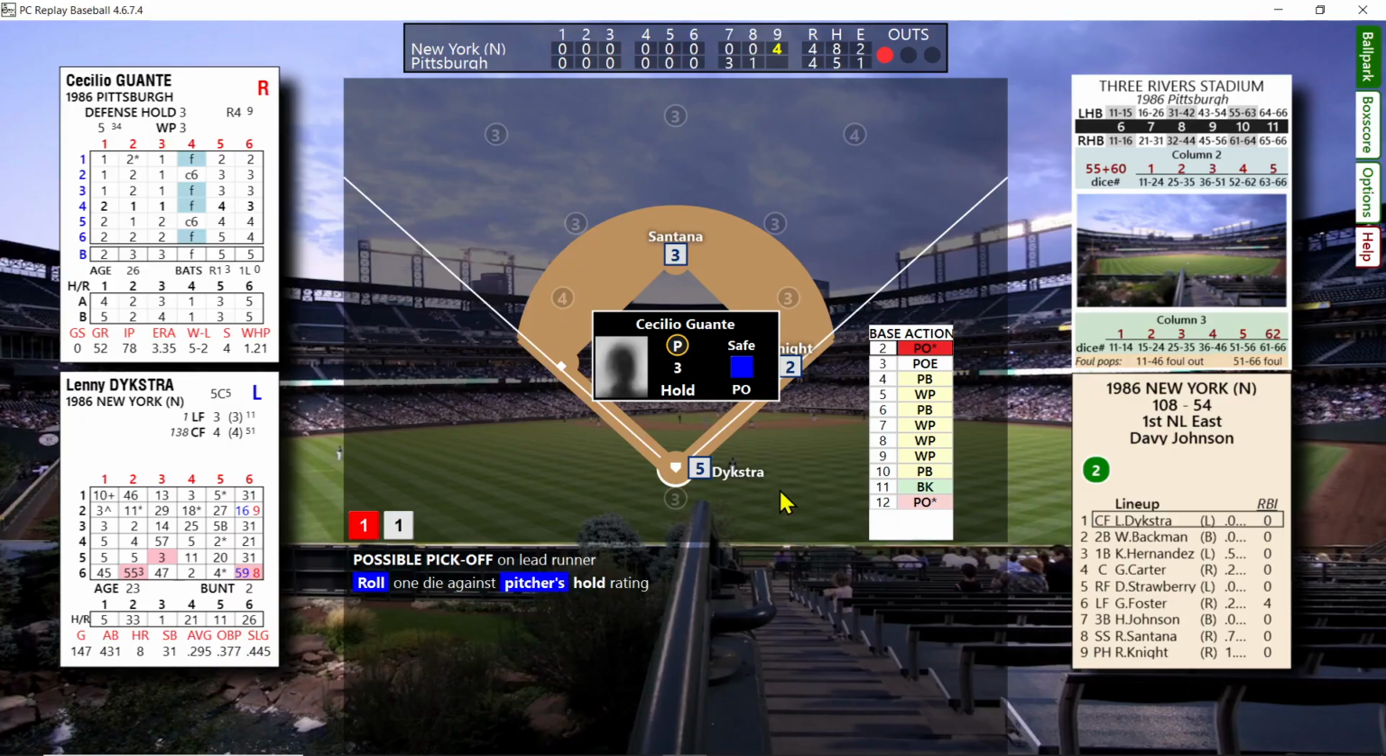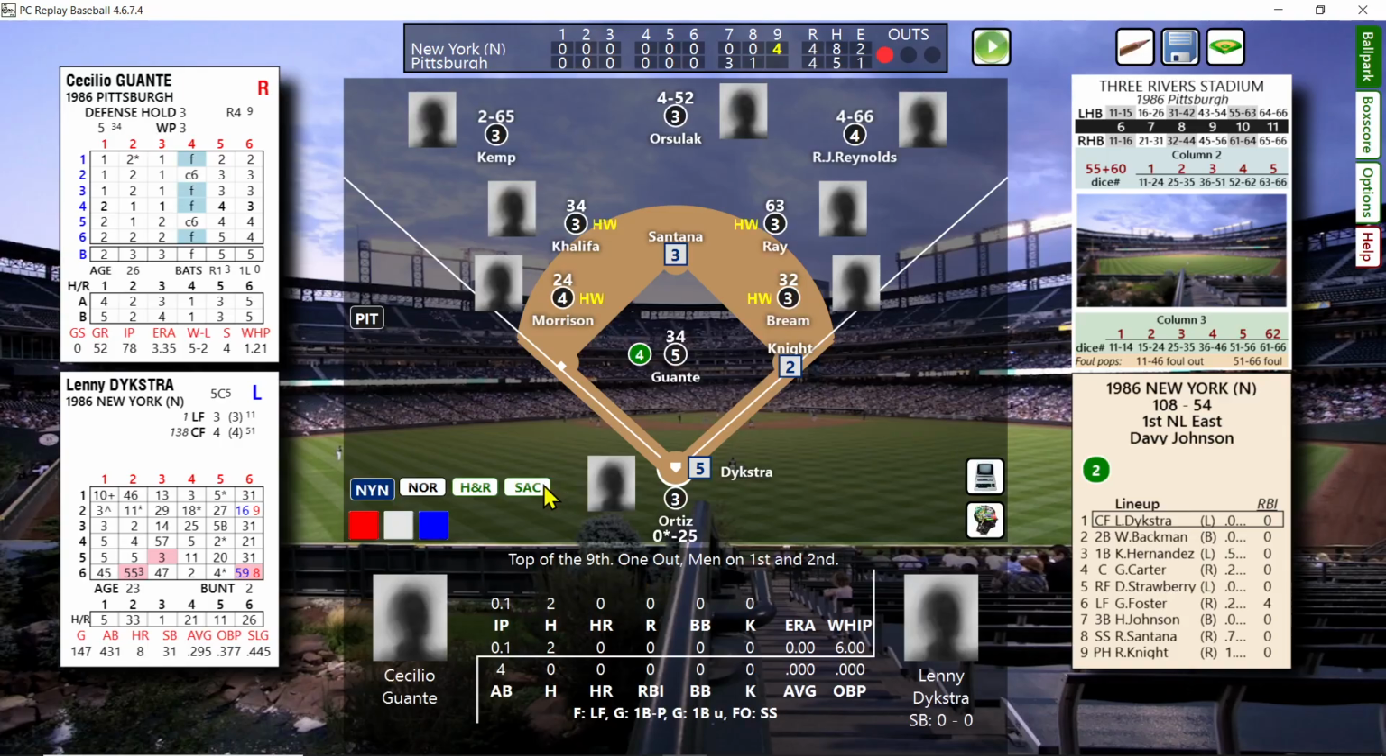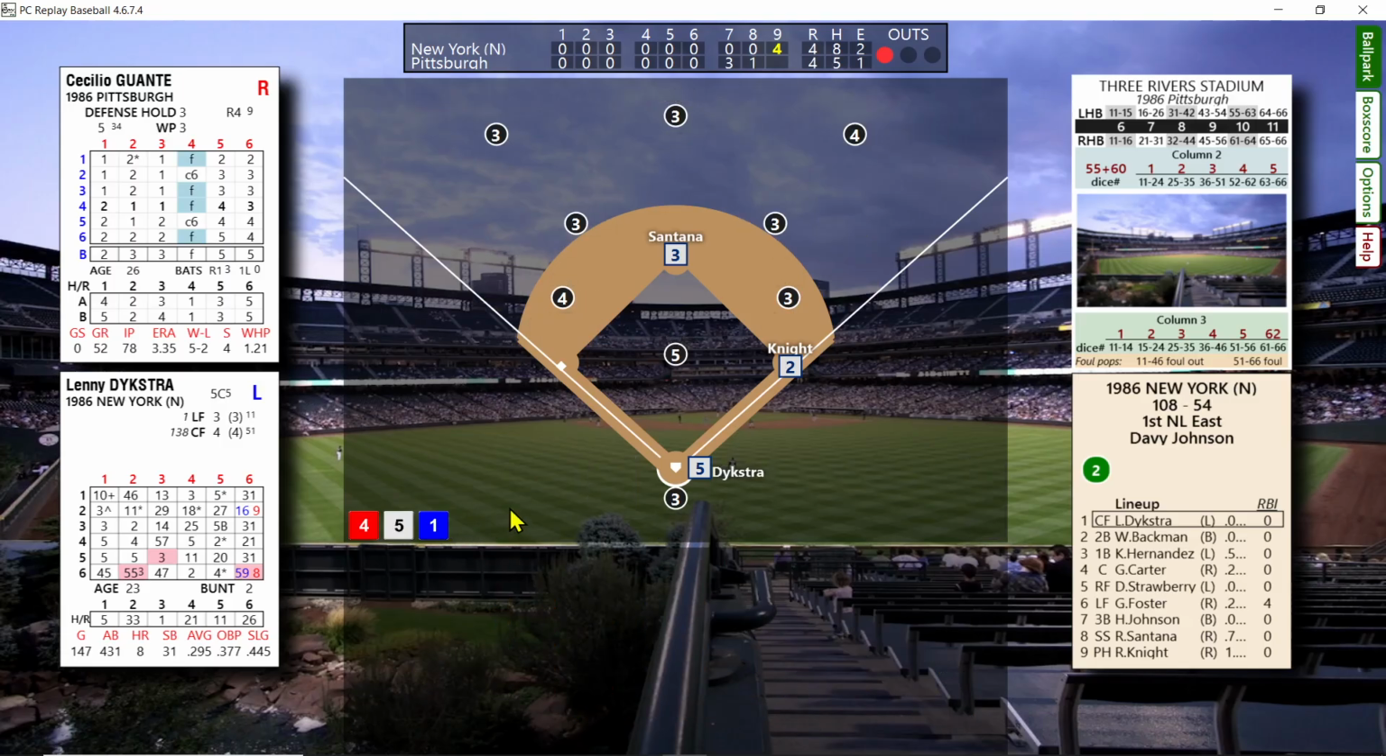Wow, the lead runner has a chance to be picked off. It has to be higher than a 3 for him to be safe. And he is safe. Wow. That would have been disastrous base running, but he doesn't get picked off. First and second, 1 out, and Dykstra will bat against Guante.